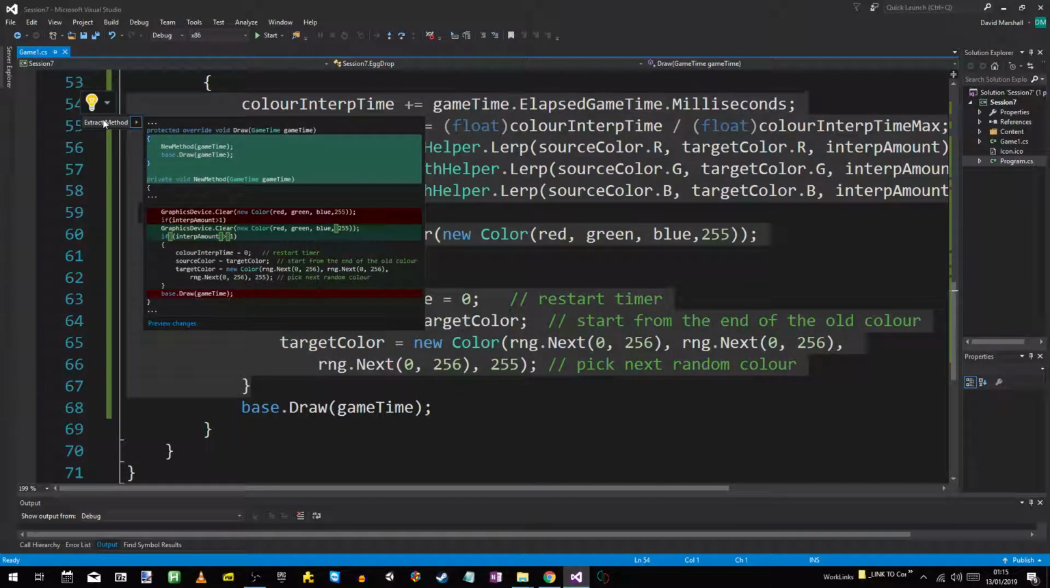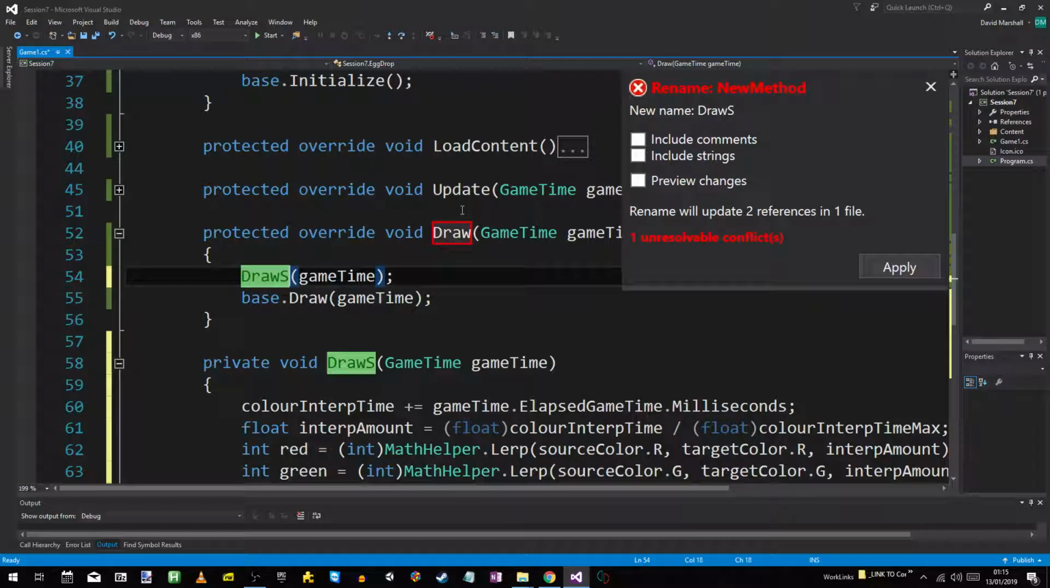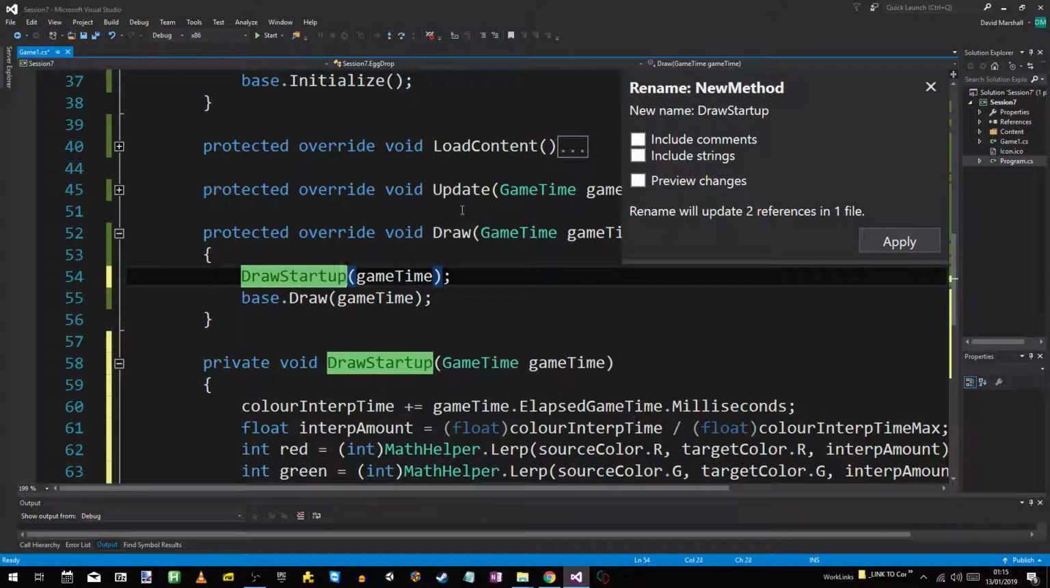So highlight that all, refactor. Yeah, it's extract method. So as usual, you get a preview of what's going to happen. We'll put a new method call in here, and the new method that's created will contain all the code you've got highlighted. So if we click extract, and I'm going to call that draw startup, because we're going to have a startup screen and a gameplay screen, and they'll be separate. That's why I'm doing this. So type that in, press enter, or click apply.